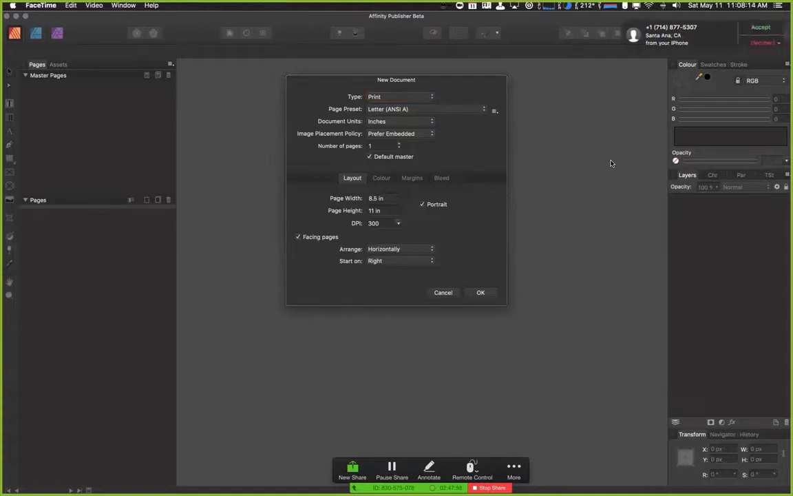Yeah, I think so. So it's an option that you can do up front or before.